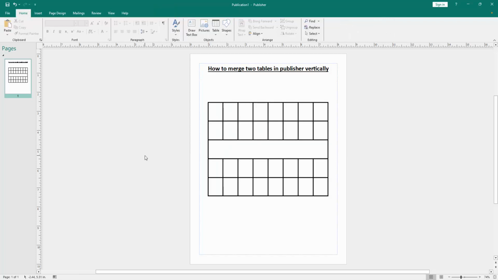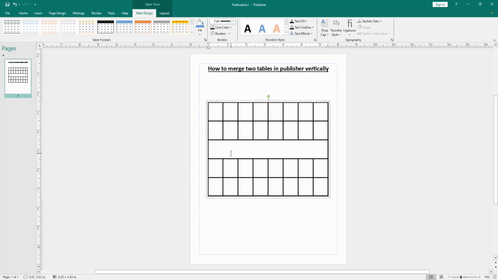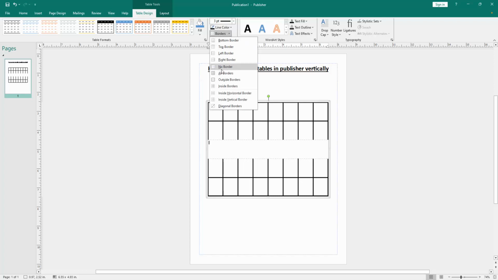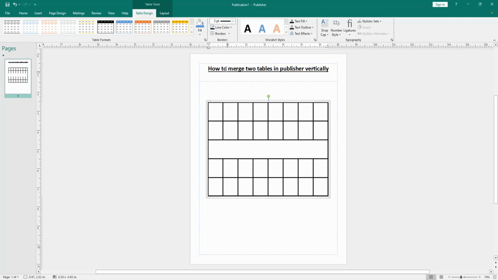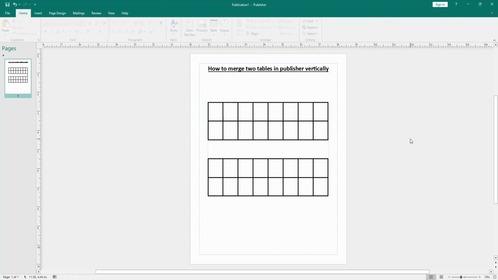Now we can see we made two tables in this Publisher document vertically, very easily. Otherwise, you can click this cell and click the Borders drop-down menu and choose No Borders. Otherwise, use the right border, use the left border and right border. Then we can see we merged two tables in this Publisher document vertically, very easily.